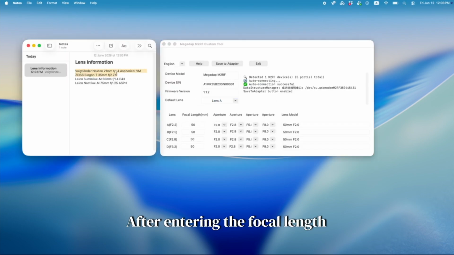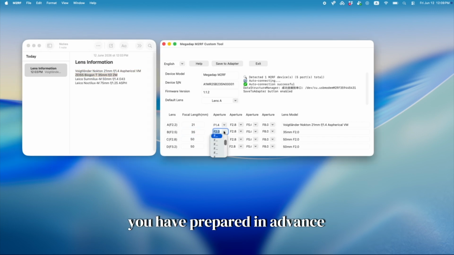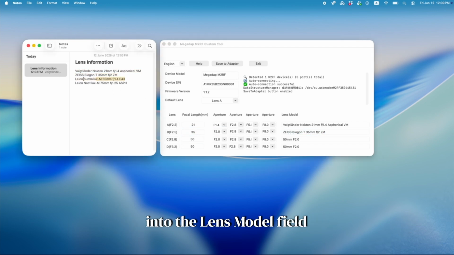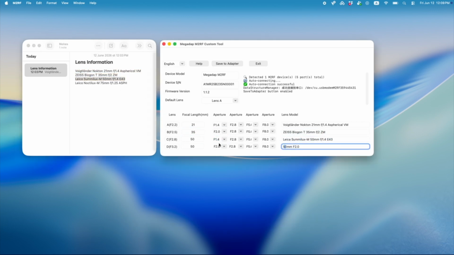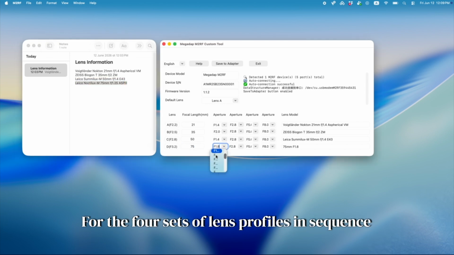After entering the focal length and maximum aperture of the lens, enter the exact name of the lens you have prepared in advance into the lens model field. Set the focal length, aperture, and model for the 4 sets of lens profiles in sequence.